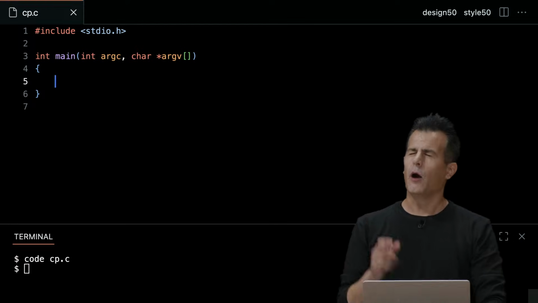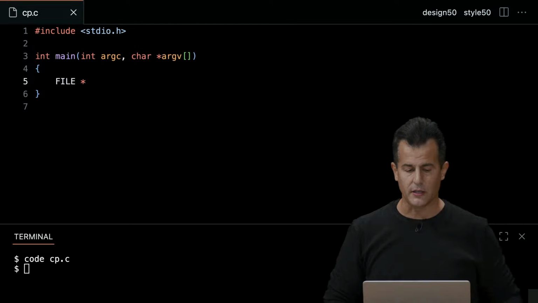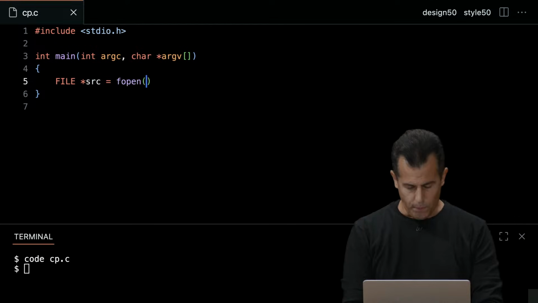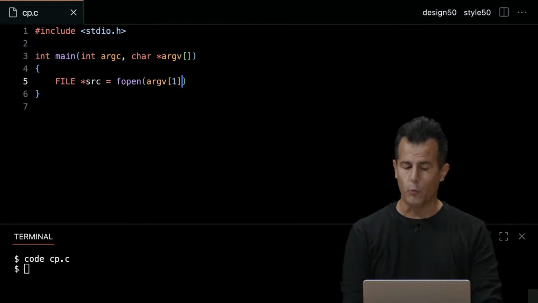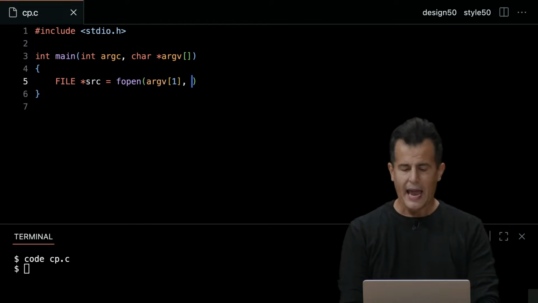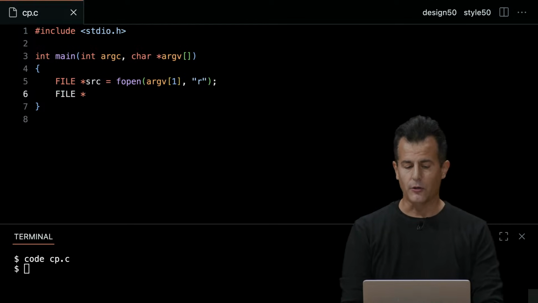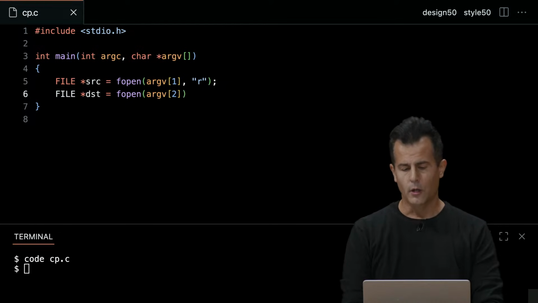Now let me go ahead and do this. I want to be able to write a program that takes two command line arguments, actually, the name of the file to copy and the name of the new file to create from it. So let's go ahead and create a file using the same syntax as before, called src for short, source, as is a convention. And let's open a file using the file name argv bracket 1, so the first word the human types. And let's go ahead and open it in read mode, because I want to read the source and write to the destination. My next file, FILE star dst, destination for short, will be fopen of argv[2], comma, quote unquote, w for write.